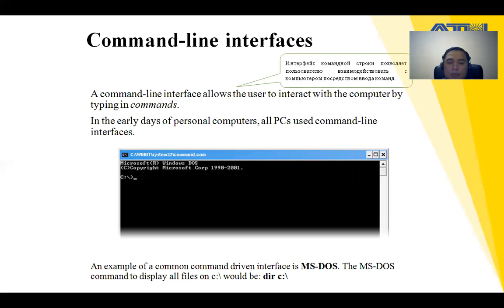An example of a command-driven interface in MS-DOS is the MS-DOS command to display a file on C. Next would be dir C.